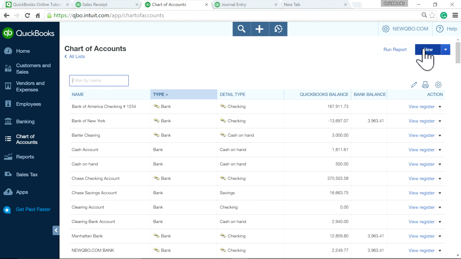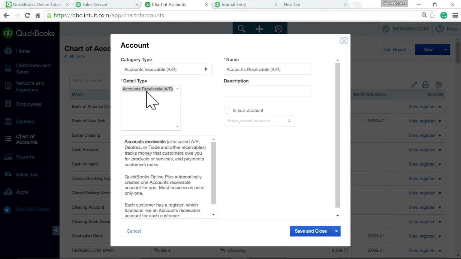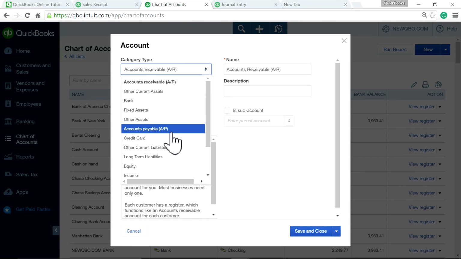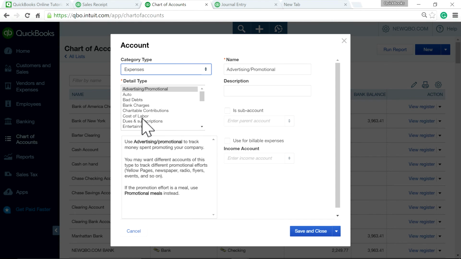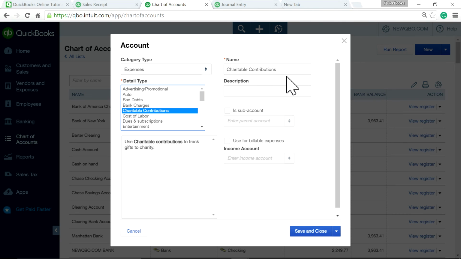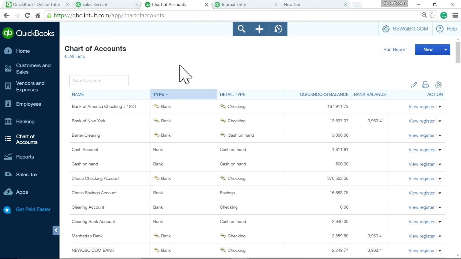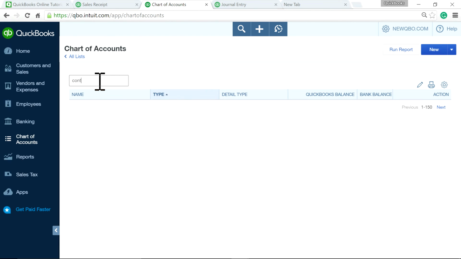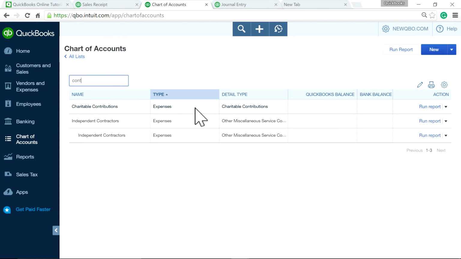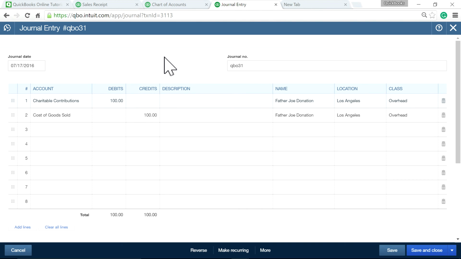Normally you'll just do this: new, and the category type is expense, right? And charitable contributions right here. You can name it any way you want, or just leave it as it is, and then save it. If you type contribution, you will see it in here. So this is the one I created. Type is this, and detail type is this. Okay, I'm going to go to journal entry.